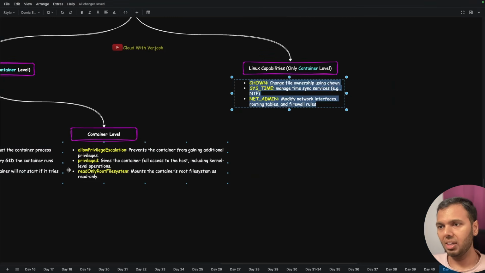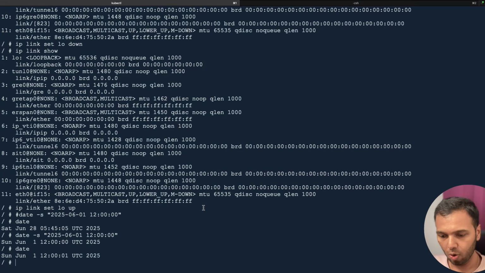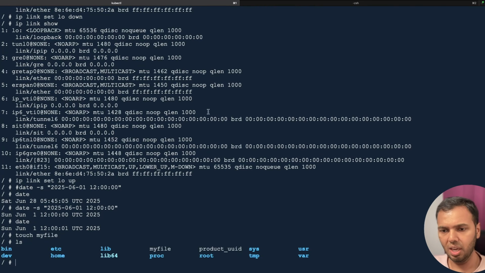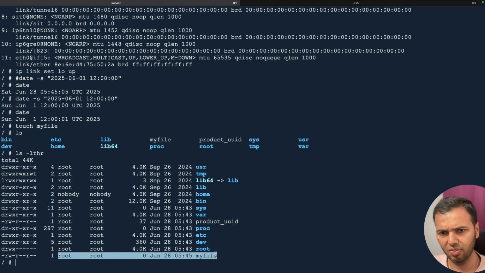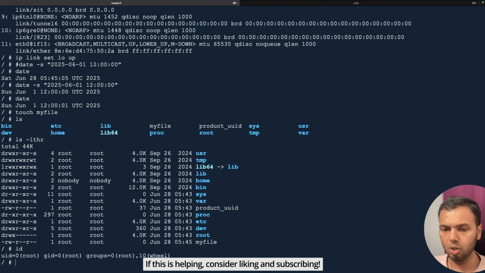Now this is fine, but I also want to show you something that will not work. If I go to my diagrams, you see I have chown as well. So I will touch a file named myfile, and if I run ls, you see myfile exists here. If I run ls -lthr, root will have the ownership for myfile, and that is what we expect because we are logged in as the root user.